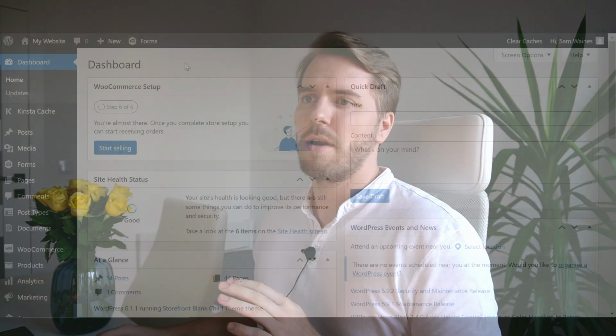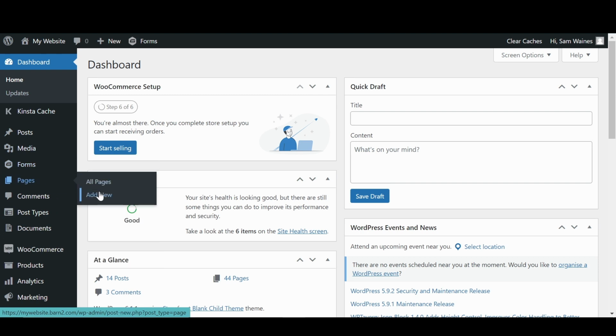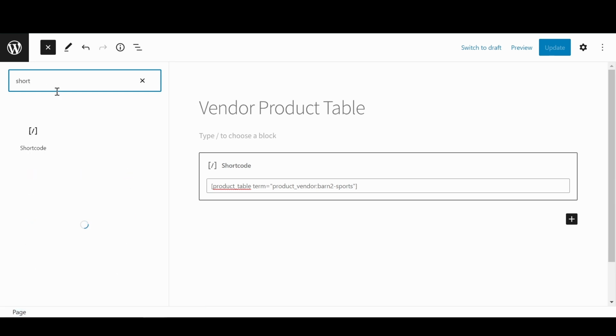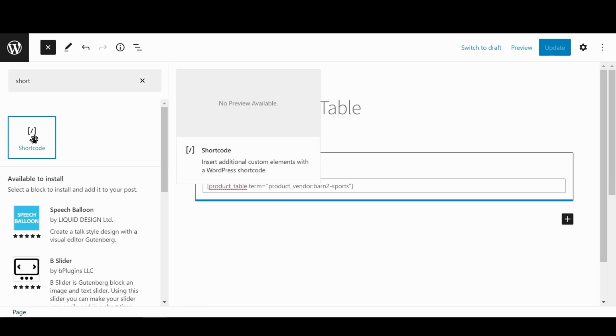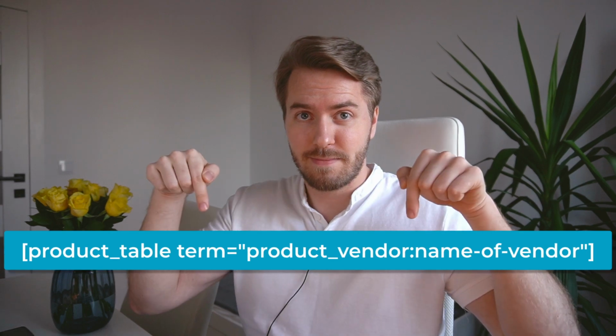To add this price list or product table to your website, we're going to use a shortcode. So we're going to go to our WordPress dashboard. We're going to add a new page, and we're going to add the shortcode. From here, you can search for shortcode and drag and drop this onto your page here, like I've got. And then you're going to type the shortcode, which looks like this.